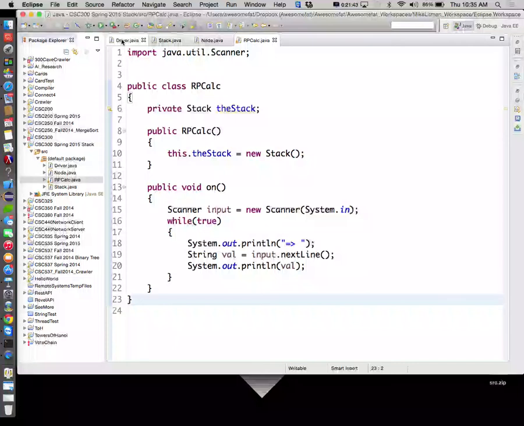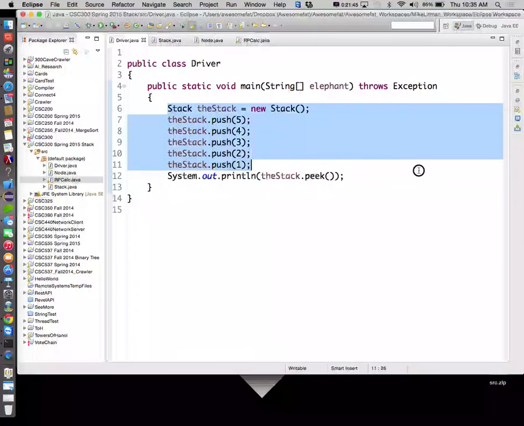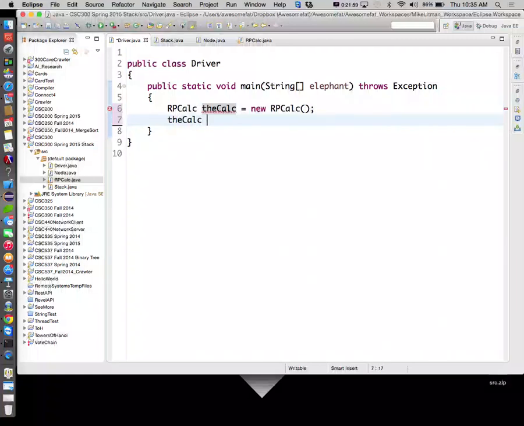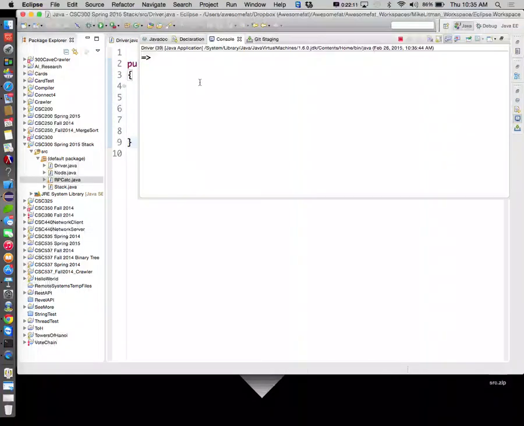So we'll go back into Driver, get rid of our stack from out here. We'll go ahead and create an instance of our RPCalc. The calc is equal to new RPCalc. And then we'll say the calc dot on. That tells our calculator to turn on and shows us the prompt, right? So we'll go ahead and hit play, and now we have a prompt. So if I type in 5, it shows us the 5.